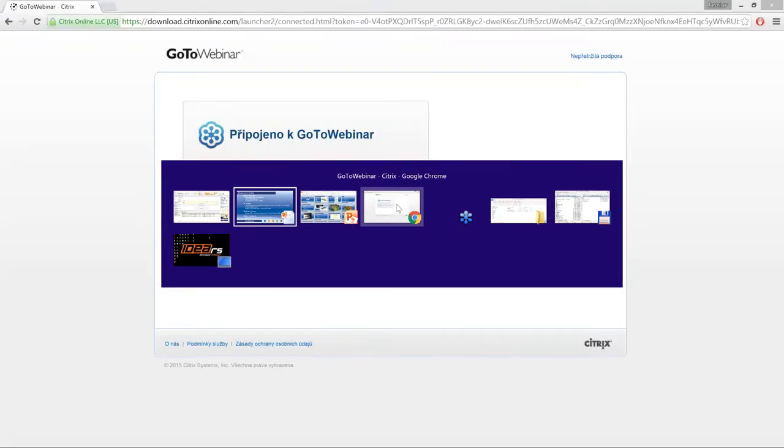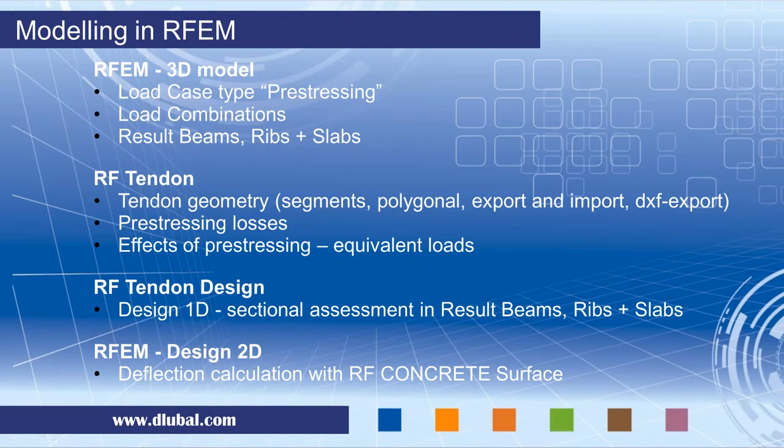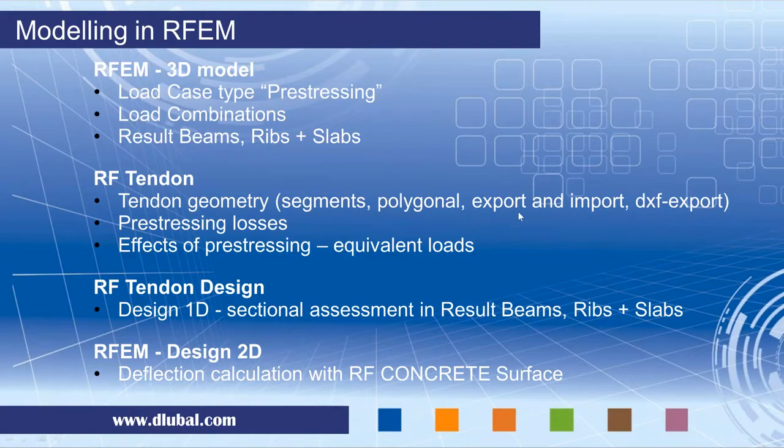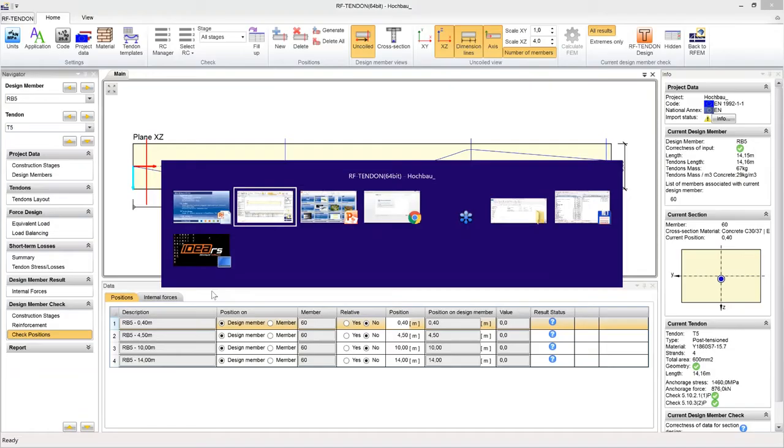So we went through the segments of tendon geometry. We explained all the possibilities of polygonal, and now it is finished. Export and import, pre-stressing losses, effect of pre-stressing, and all of these. Now we go to tendon design. We design the cross sections.